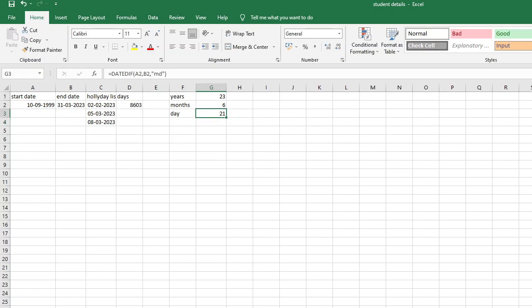See, the difference between my date of birth and today's date is 23 years, 6 months and 21 days. This is the difference between my date of birth and today's date.